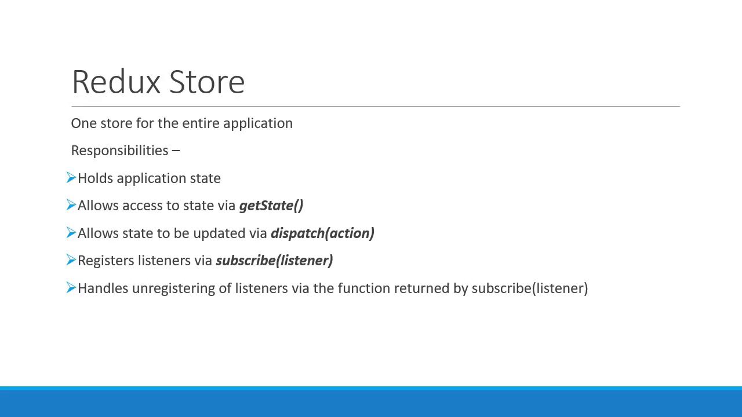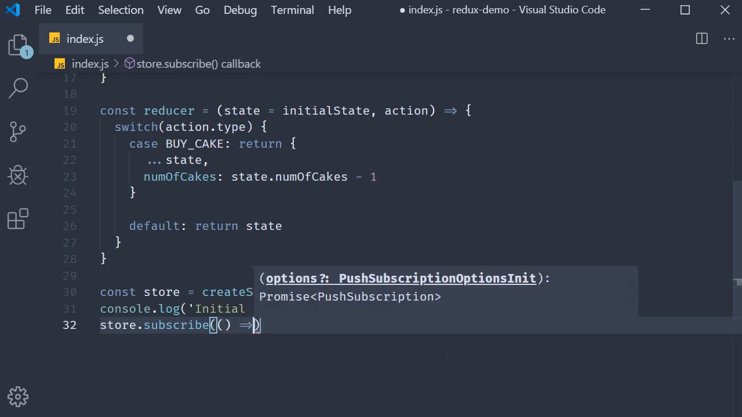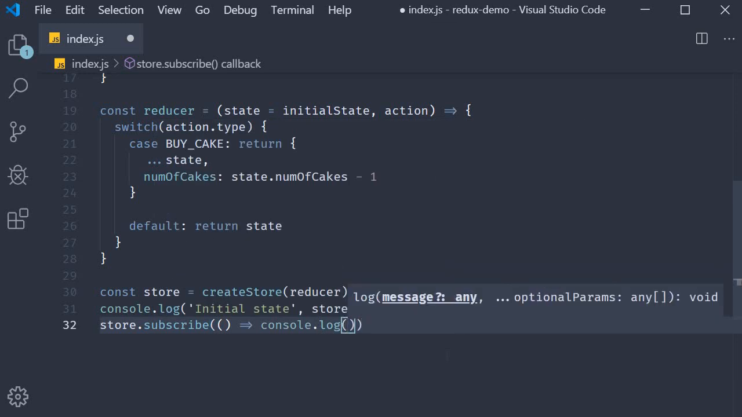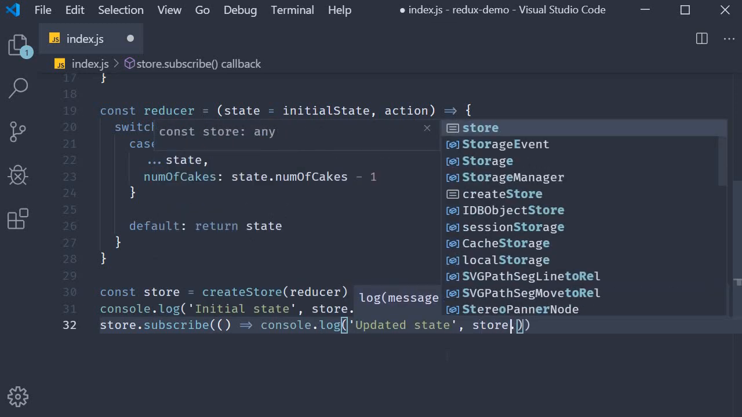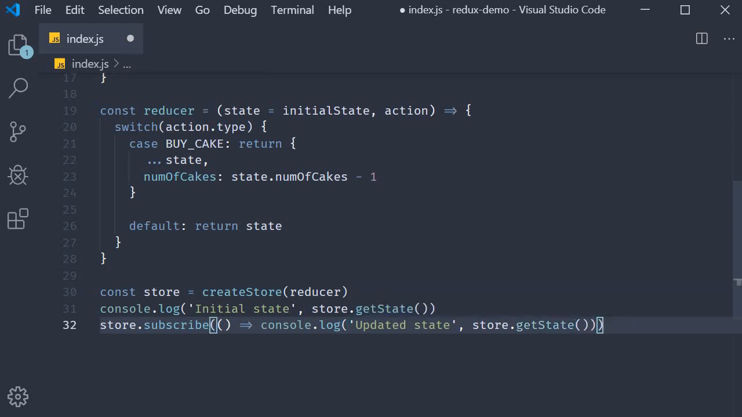Alright, let's move on to the next responsibility. And I'm going to jump to responsibility number 4, which is the next logical step. The fourth responsibility is to allow the app to subscribe to changes in the store. That is achieved using the subscribe method. So back in VS Code, store.subscribe, and the subscribe method accepts a function. To keep our example simple, we are simply going to log the updated state. So an arrow function, console.log updated state, store.getState. So that is our fourth responsibility.